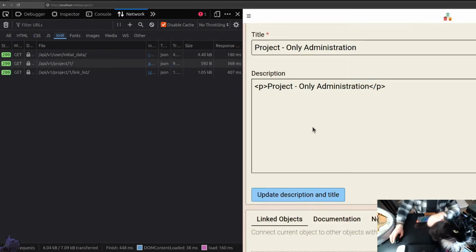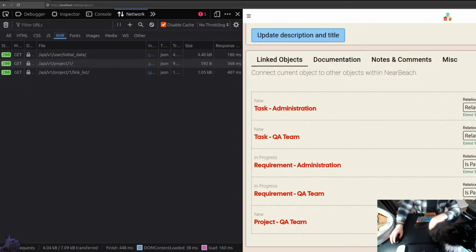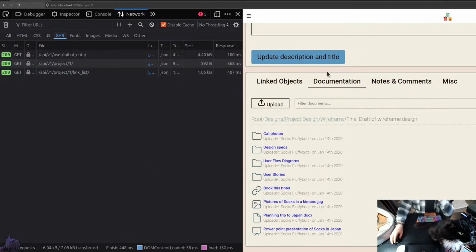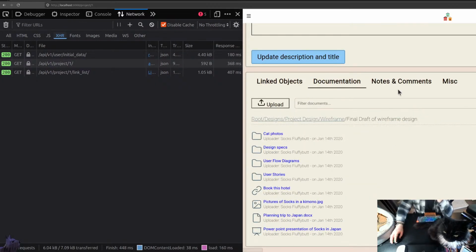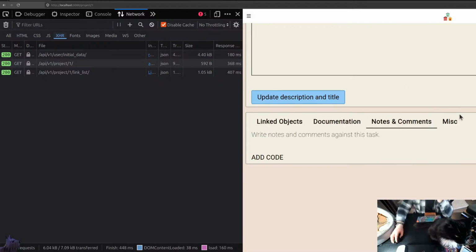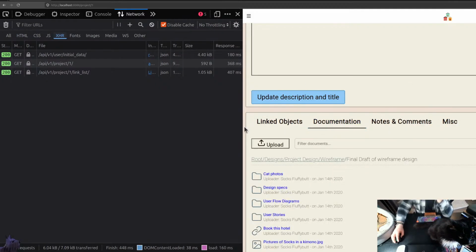So I've got to figure out a way of, if we do move away and then come back, it loads it in, or what we do is we put it in state management, so it's there, somewhat solidified. And that way, when this gets initialized, it loads in the data and so forth. I feel like the same thing's going to happen with documentation, notes and comments, and misc.